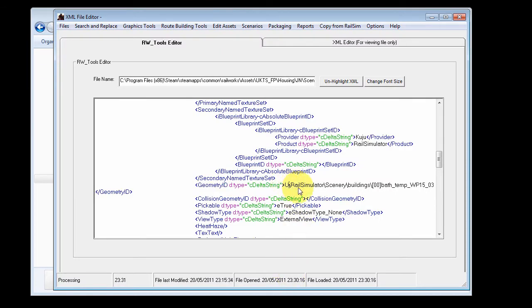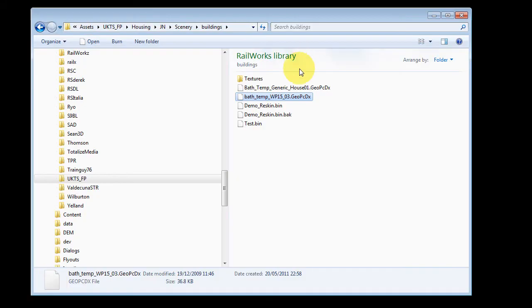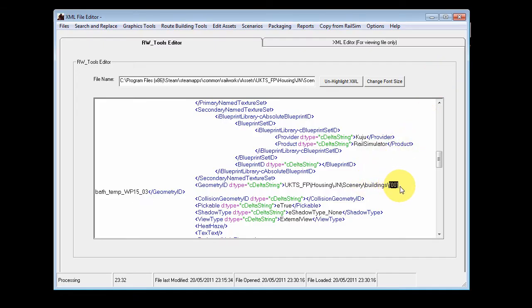So our reference is UKTS_FP/housing, followed by my unique ID, followed by scenery and buildings. The rest can stay the same, so just confirming that path, we have UKTS_FP, housing, JN, scenery, buildings, and then the name of the file. Make sure you leave the special square bracket code at the front there. You don't need to touch that part.